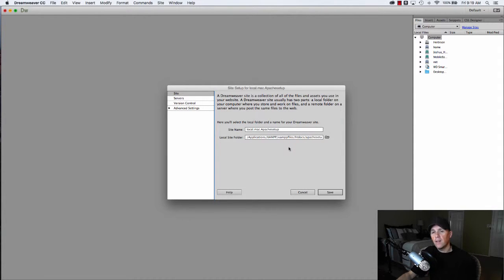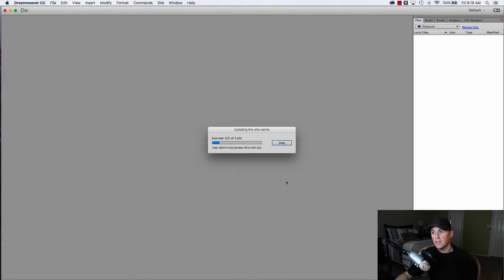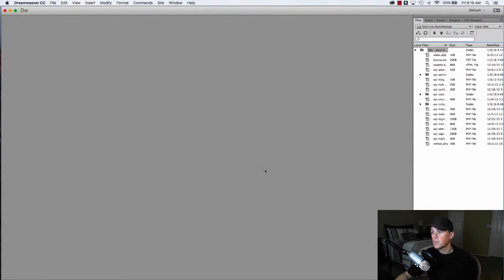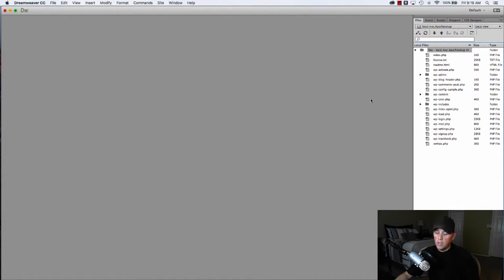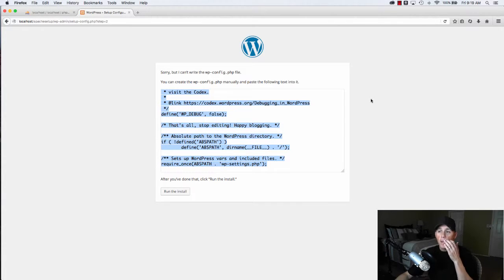Every time you save a file with it set up like this, it automatically saves it to your folder. So when you go back to your browser and refresh, it's updated. So we're going to hit save, and this is going to bring in all the files to Dreamweaver. It's going to scan all the files, and then it's going to give us the list here of the local files. Now what it's telling us back here on this page is it couldn't create the wp-config.php file manually. So we have to create that file ourselves.